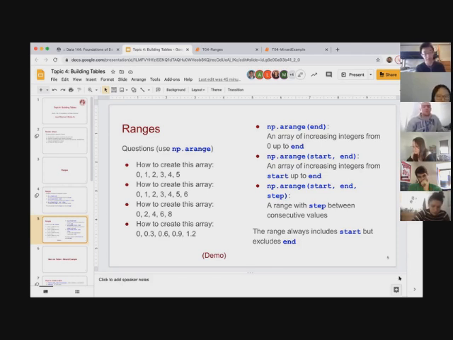All right, what about the third one? How to create this array? 0, 2, 4, 6, 8. Anybody? Would it be np.arange 0 to 10 step 2? Yeah. Samantha was saying that we can do start as 0, end as 10, because end again is not included. And here, because the step size is 2, we need to specify that third input as well.